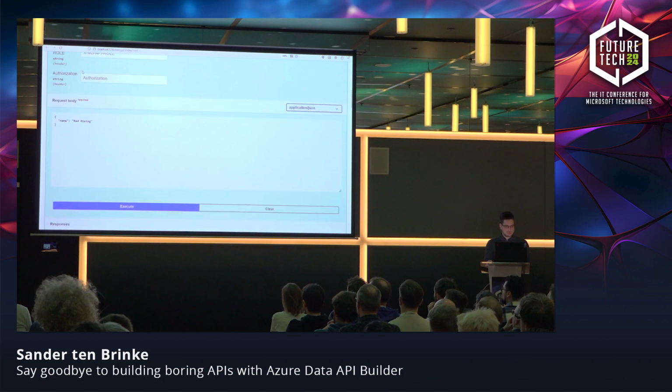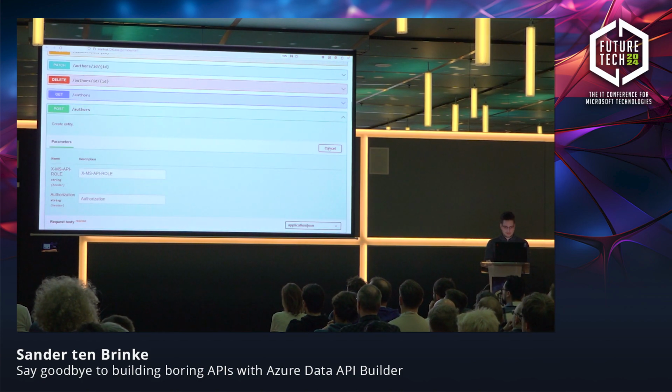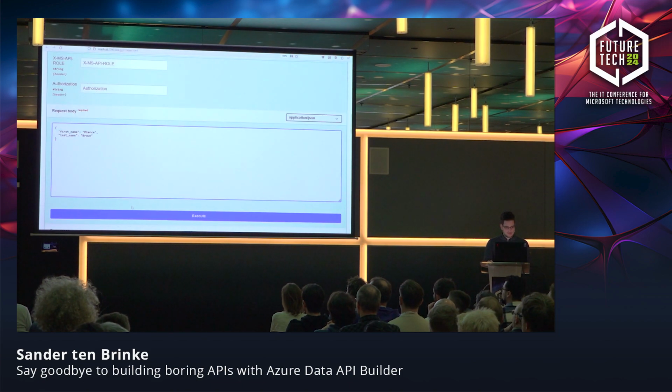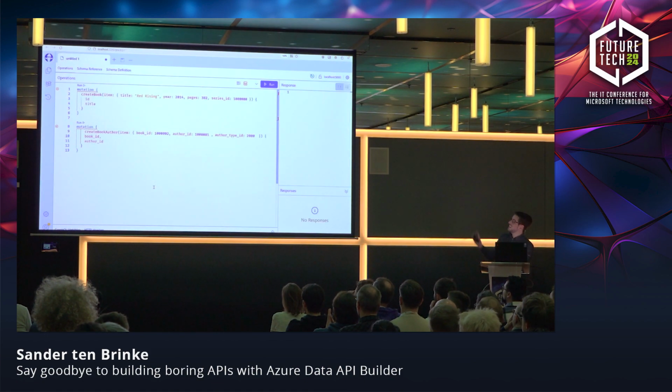Next, I also want to, of course, create an author. So I'm going to go ahead and create a new author. Let's go copy this, which is now done. And to also prove to you the GraphQL thing, which is, I think, really fancy. Look at that. We can now also do the rest with GraphQL.